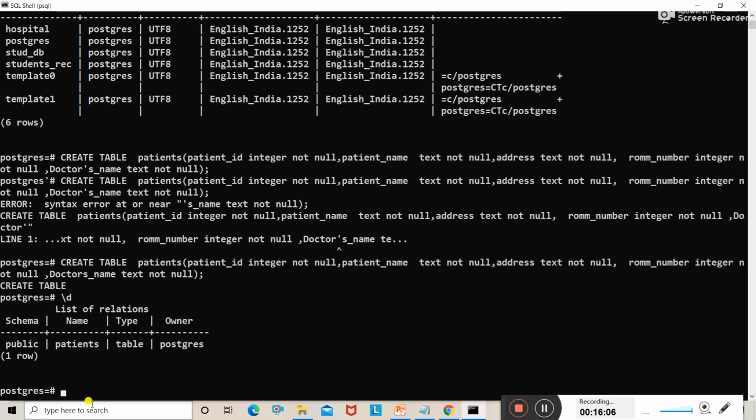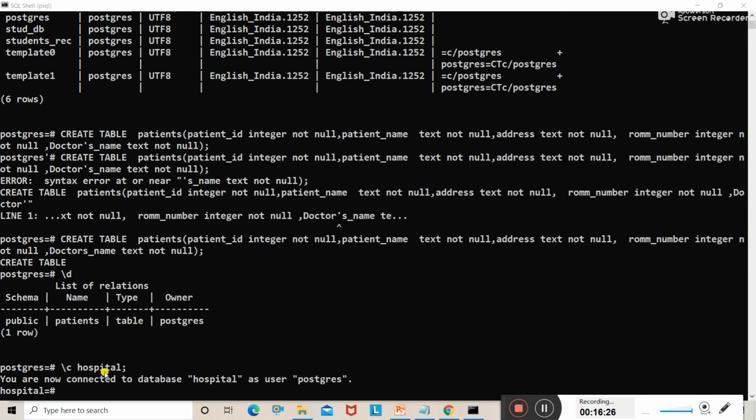So we need to connect with the database which we have created. We have created the hospital database, right? So first we need to connect with the database hospital by using slash c, hospital, and press enter. Now see, after pressing enter, you are now connected to the database hospital as user Postgres, right? So we have now entered into the hospital database, and in the hospital database we need to create the table named patient.